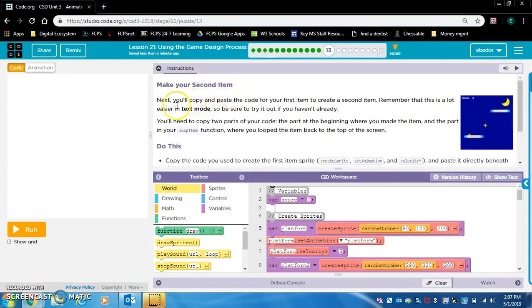Make your second item. Next, you'll copy and paste the code for your first item to create a second item. Remember that this is a lot easier in text mode, so be sure to try it out if you haven't already. You'll need to copy two parts of your code, the part at the beginning where you made the item, and the part in your loop item function where you loop the item back to the top of the screen.